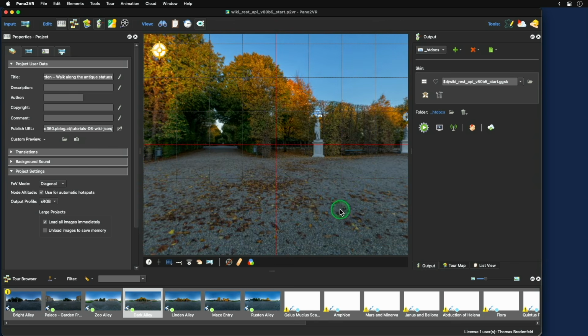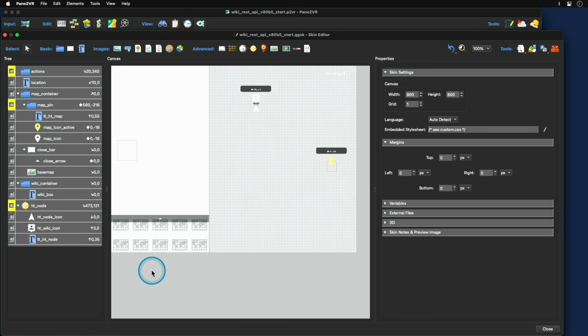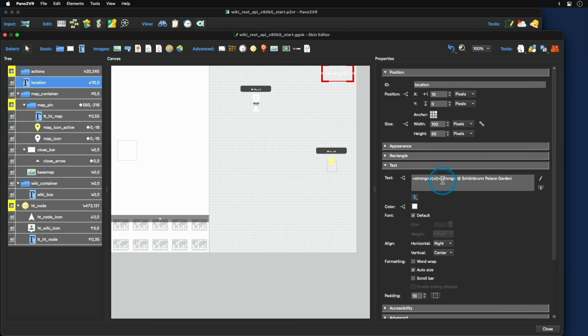First, let's have a look at the skin. It is pretty easy, and it is bare bone. It has no controller, no navigation bars, nothing. I have just a location bar here with the user data title, so I can see where I am in the tour. We have a box here, the so-called wiki box. That is where I want to throw in my content later.